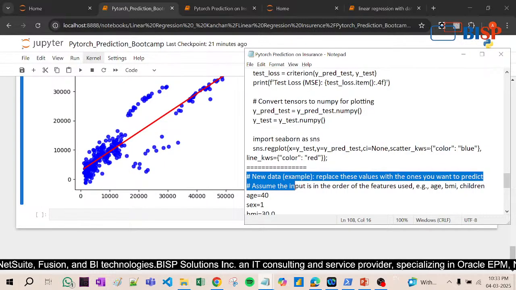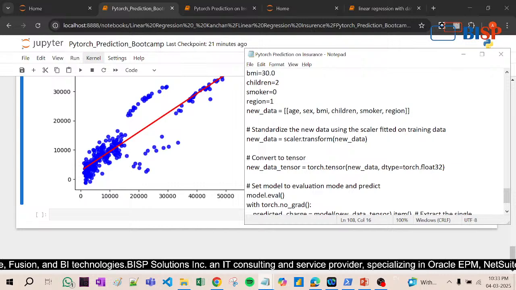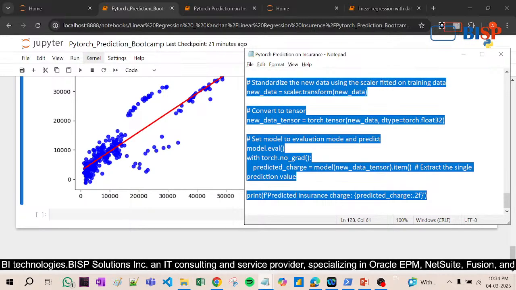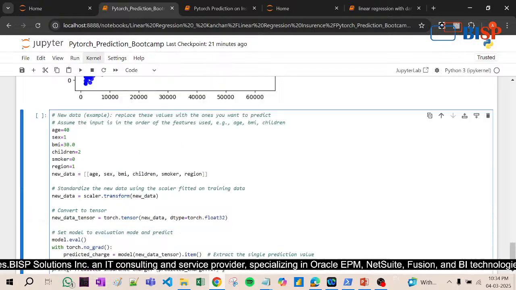Now what we need to do is this: what we have done so far is with the bulk data, but now we are going to take a new data example. We have taken a single person as an example, and on the basis of that we have predicted the data.